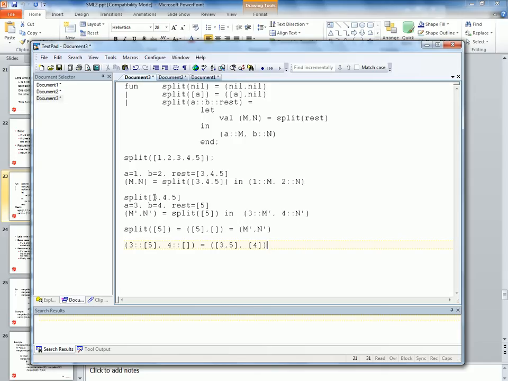Now, when I split 3, 4, 5, I got this back, which gave me this 3, 5, 4 result. That's when I did split 3, 4, 5. And split 3, 4, 5 is m, n. That's the value that is assigned to m and n. So m is the list 3, 5, and n is the list 4, which then means that I can compute this value. 1 double colon m, 2 double colon n.